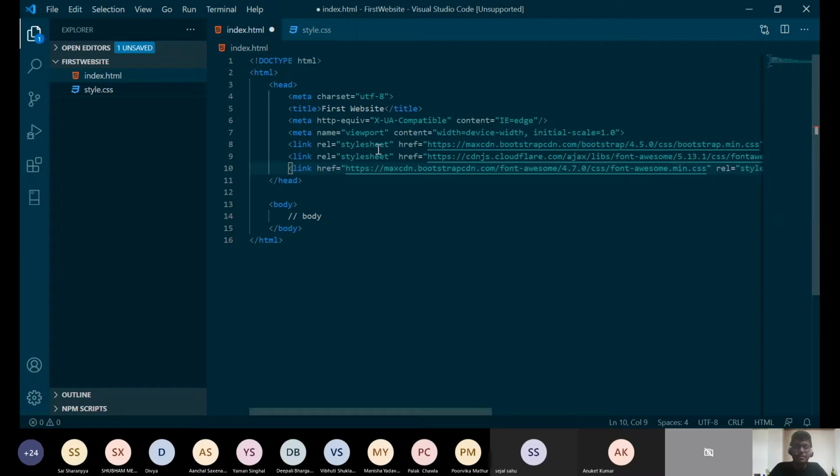Next are some style sheets. You have heard of Bootstrap and Font Awesome. Bootstrap is also used for making your website responsive. And Font Awesome, you have seen in your websites, like some social media icon or some kind of icons. Those icons you can use through Font Awesome. If you want, you can get these from the browser itself. Let me show you.